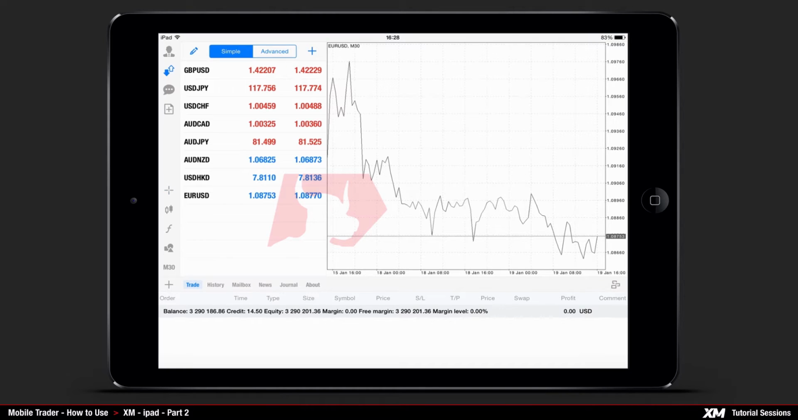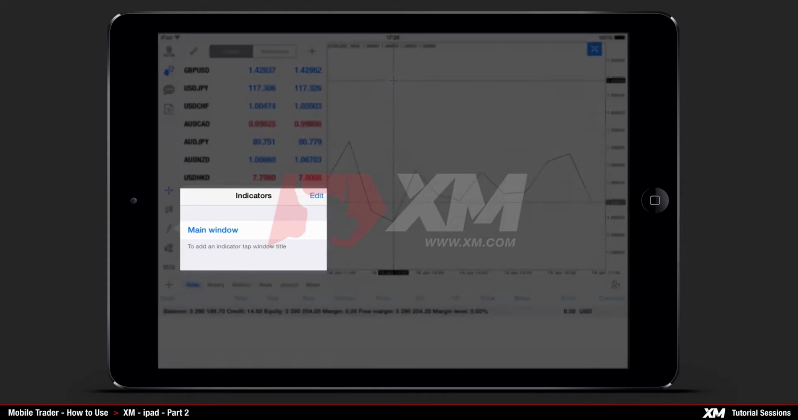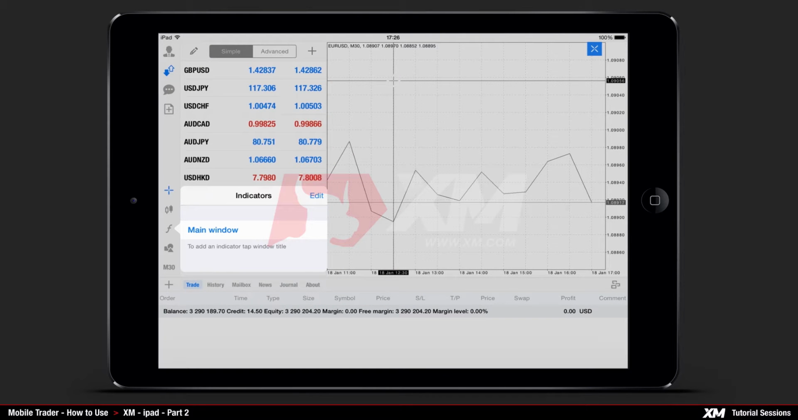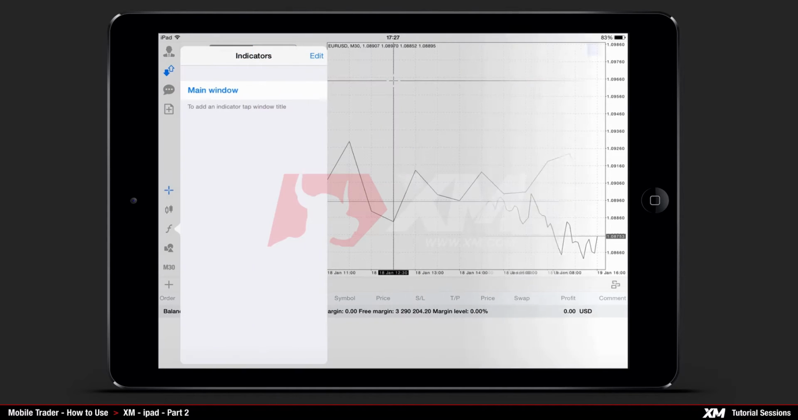Another button in this section is called Indicators. Once you click the indicators, a new mini window pops up, which is the main indicators window screen. Should you want to return to the chart main window, simply click anywhere else on the screen and the window will disappear. To view the available indicators, click the main window button.